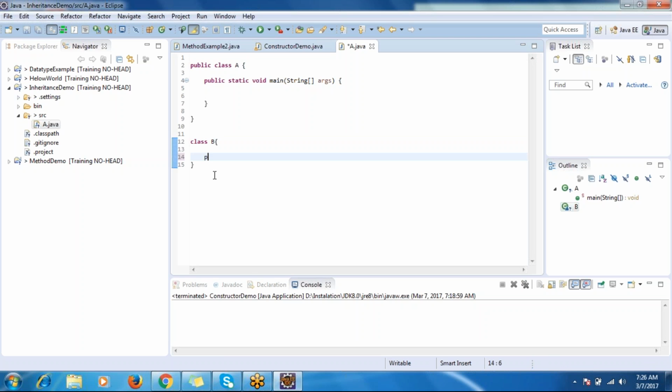Now what I want to do, public class, so instead of A, I will give, okay, this is one class, or make it Animal. Did you see this? Animal is a simple class.